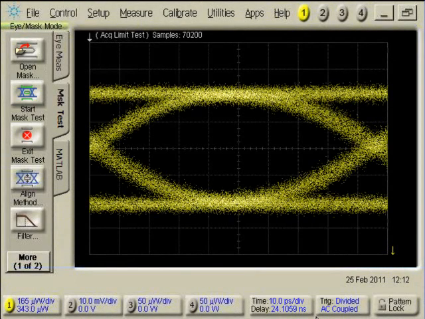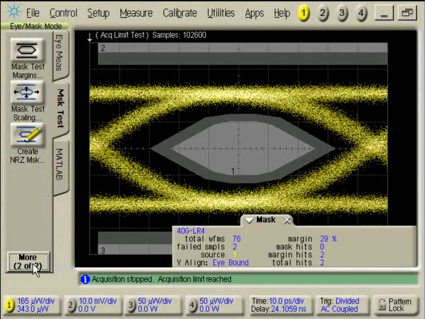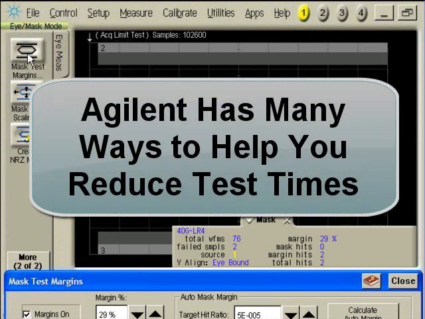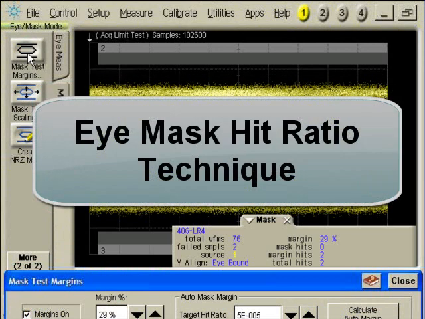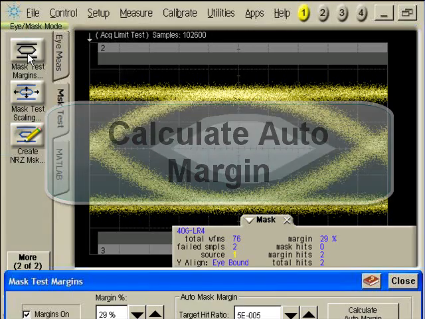Part of a successful strategy for manufacturing optical transceivers, the test efficiency must constantly improve. Volumes go up, and there's always pressure to reduce cost. Agilent has many ways to help you. This video will talk about the EyeMaskHitRatio technique and the AutoMaskMargin feature found on the 86100 DCA.